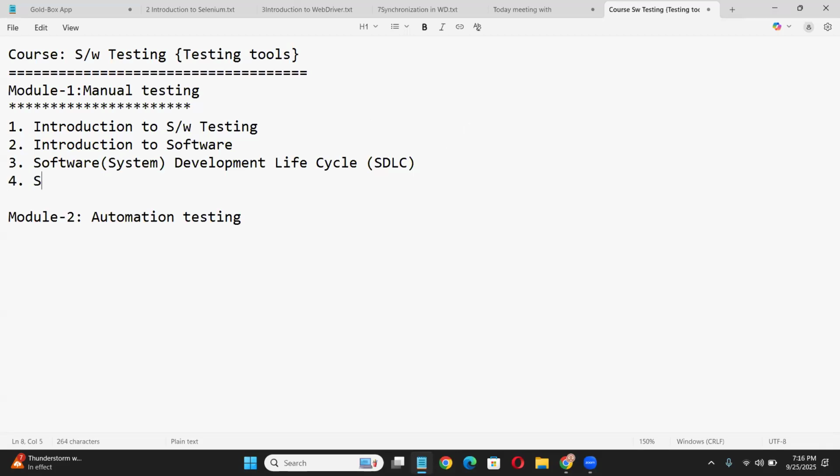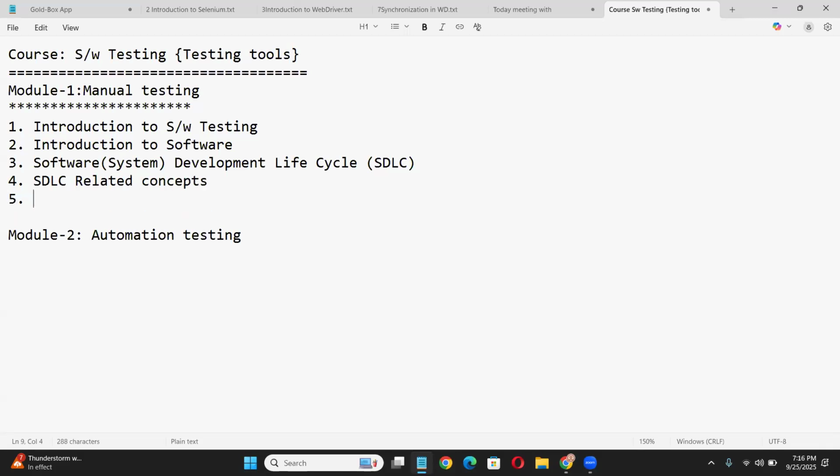Then SDLC related concepts, like when the software development life cycle will end for a project.